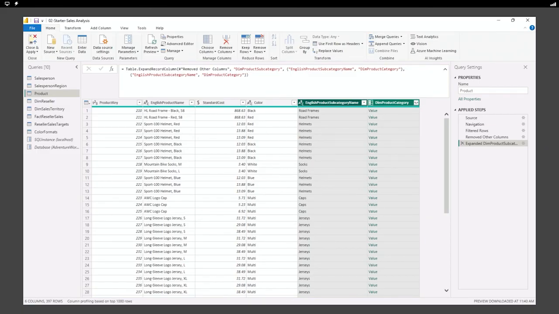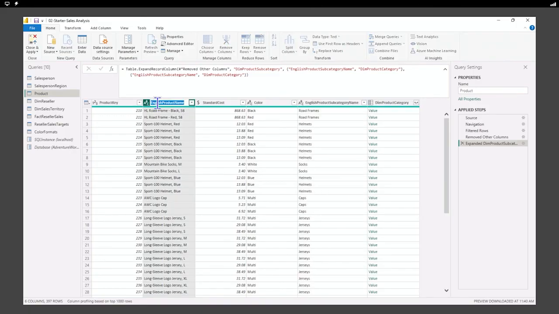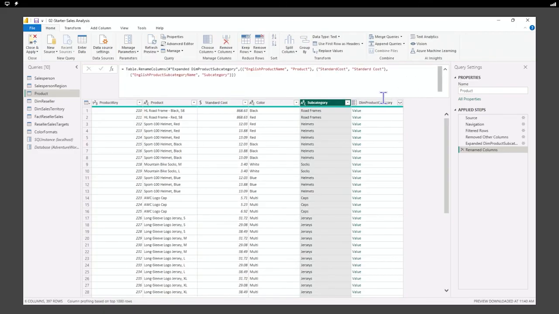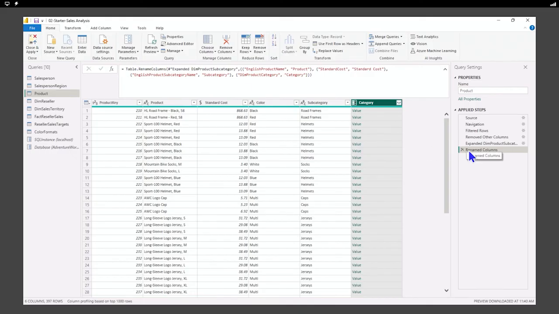So now let's do some more updates. We're going to take our English product name, simplify that into product, put a space in here for standard cost to make it a little bit easier to read, create some conventions. And also we're going to shorten this one to category. And you see the step being added, renamed columns.